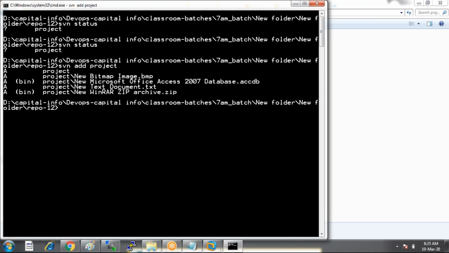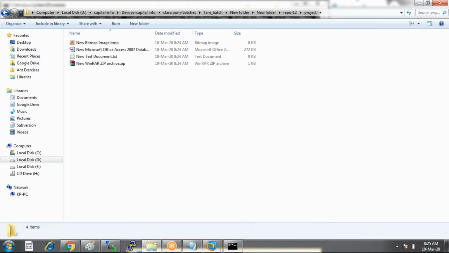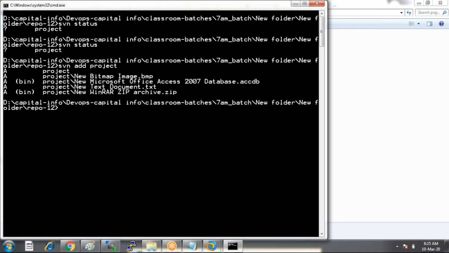Okay, let's see. So what is added? Everything is added. Yes. So the folder as well as the files in the directory, everything is added. So all the files are added now. Clear? So when you want to add it, it's not required to add it recursively. Automatically that will be considered recursively. Fine. Next, go with SVN.